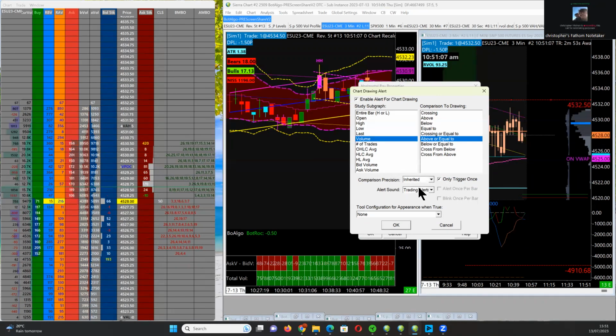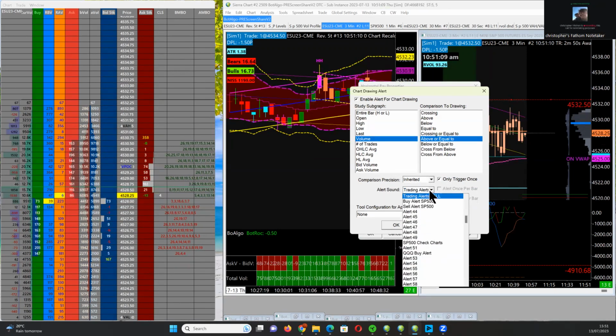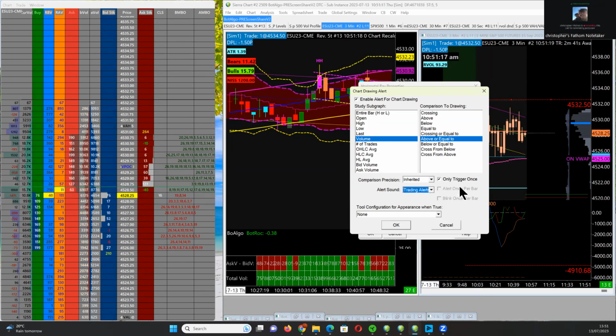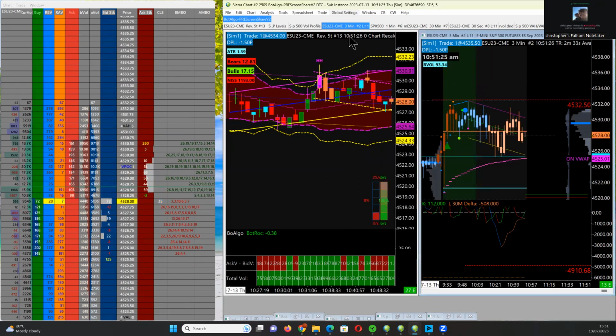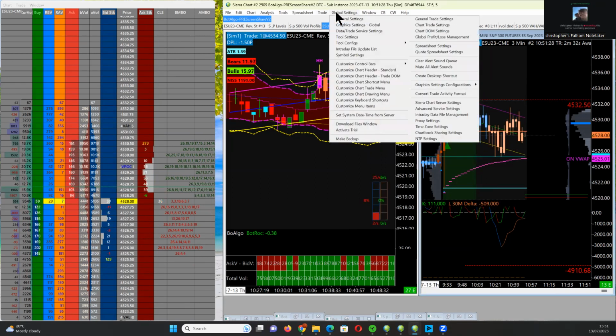That's the first part of that. The second part to this is that you need to select your trading alert. Now I've got loads set up already. There's loads. You can have over 200 alerts. So that's the side of the tool. So we're just going to come out of that for a second. And then we need to go to Global Settings, and then we go to General Settings.